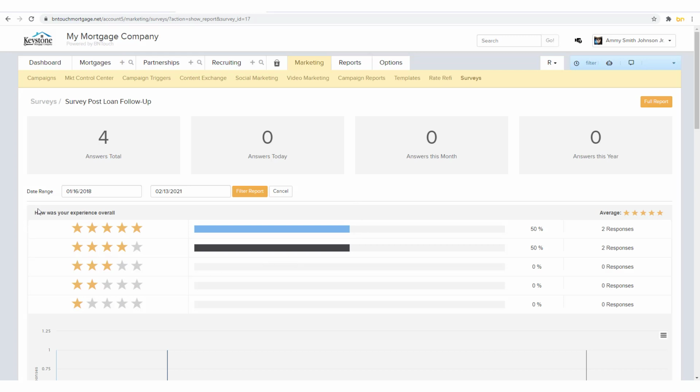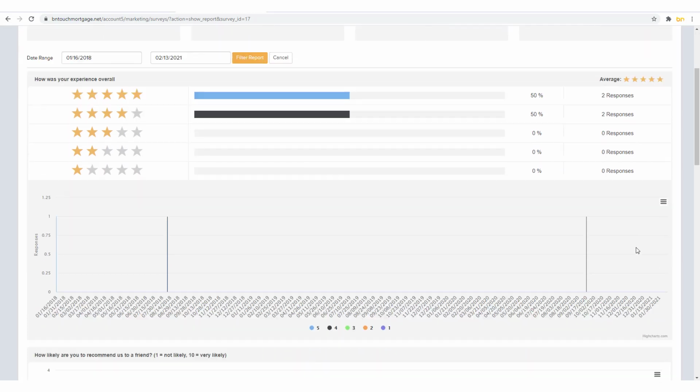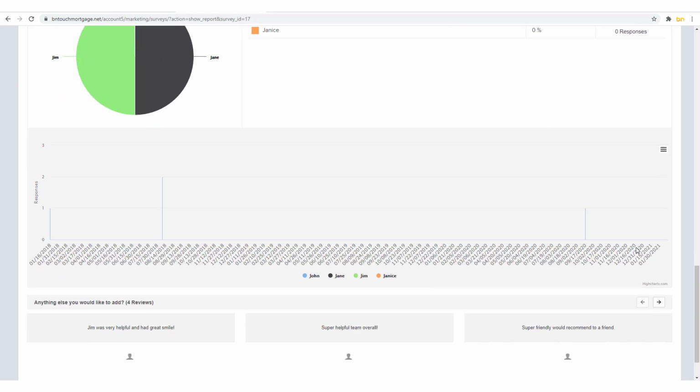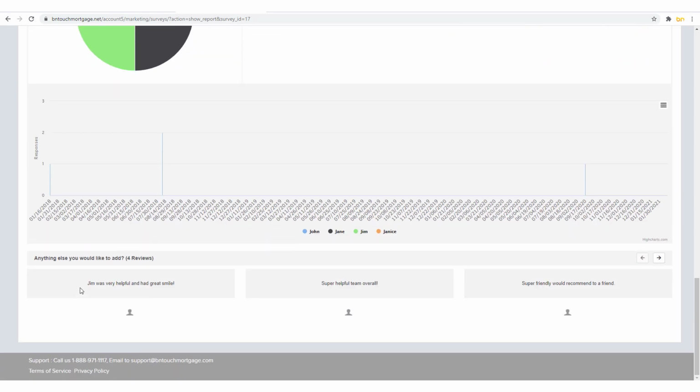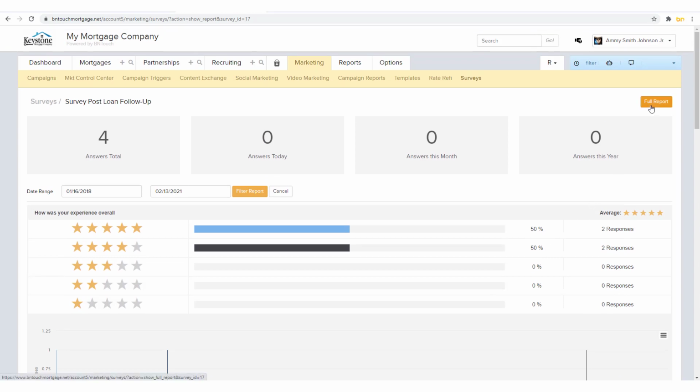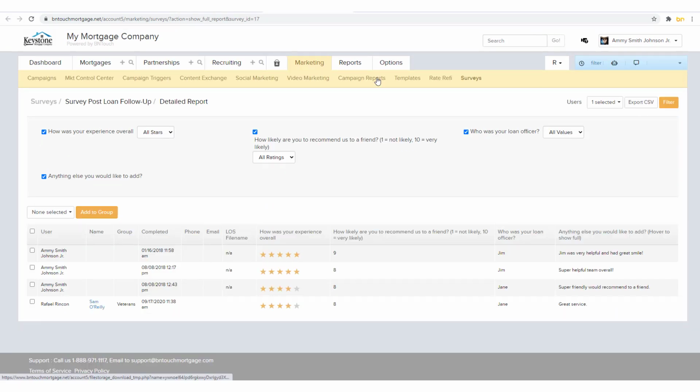Each chart will correspond to a specific question of the survey, and you can hover over the graphs to view more details. At the bottom of the page, you can also see any comments or emails that were submitted with the survey results. In addition to this summary, you can use the Full Report button in the upper right corner of the page to search for clients and partners according to specific criteria from their survey results.